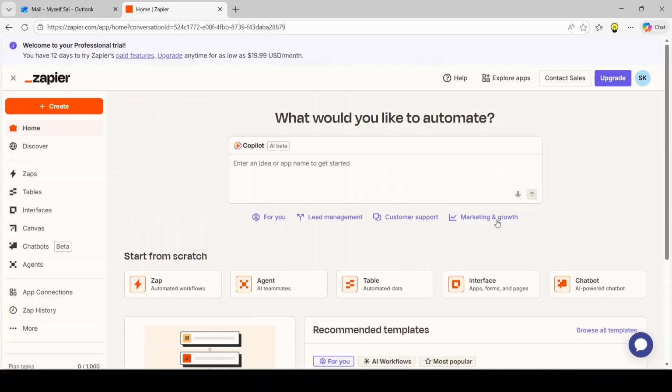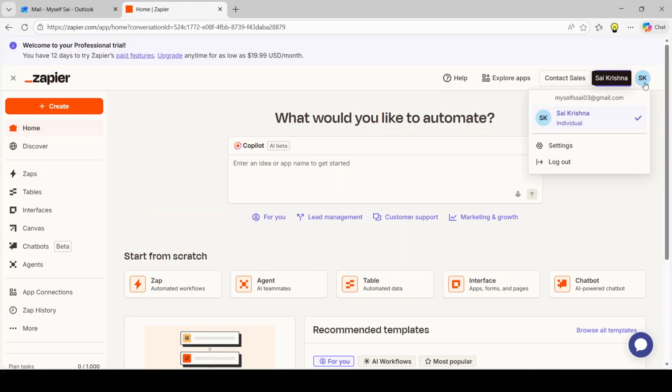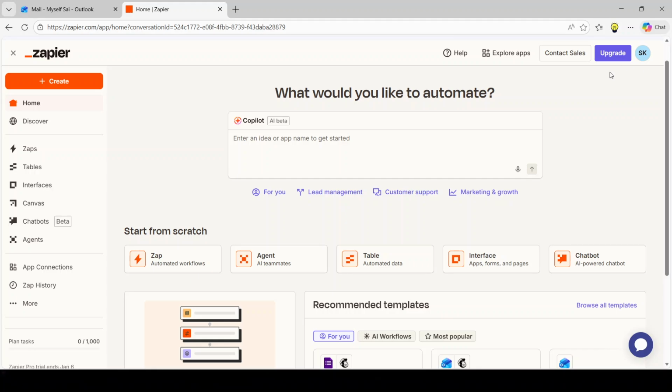First, head to the Zapier website and sign into your account so you're on your dashboard. If you're new to Zapier, make sure you can access it in a modern browser and that pop-ups are allowed for the site. This matters in a moment when the authorization window opens.